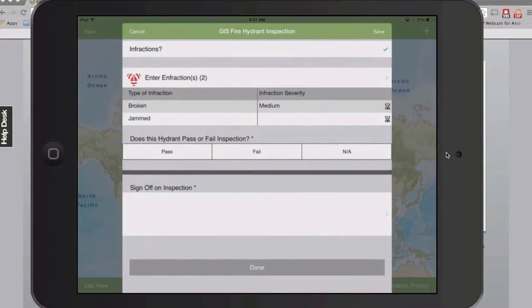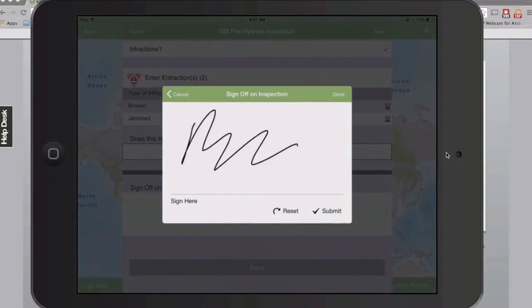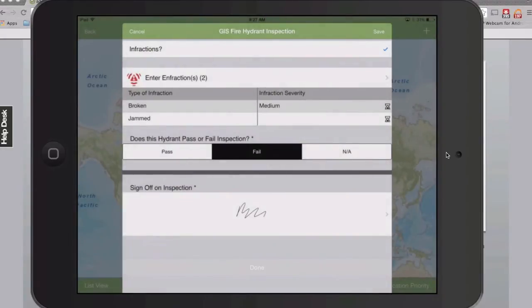Now, did this hydrant pass or fail the inspection? I'm going to say it failed because it had a broken and a jammed piece on it. Then I'll go in and sign off quickly on the inspection and hit submit.